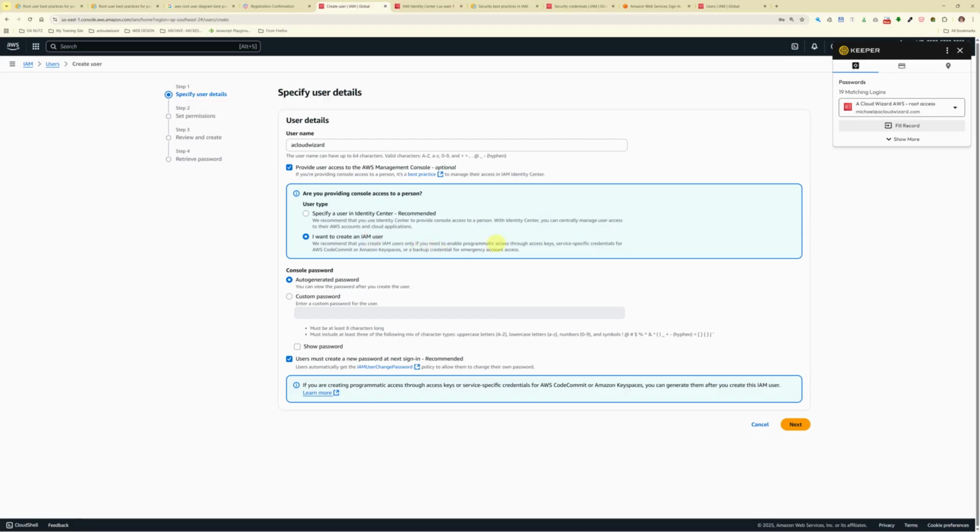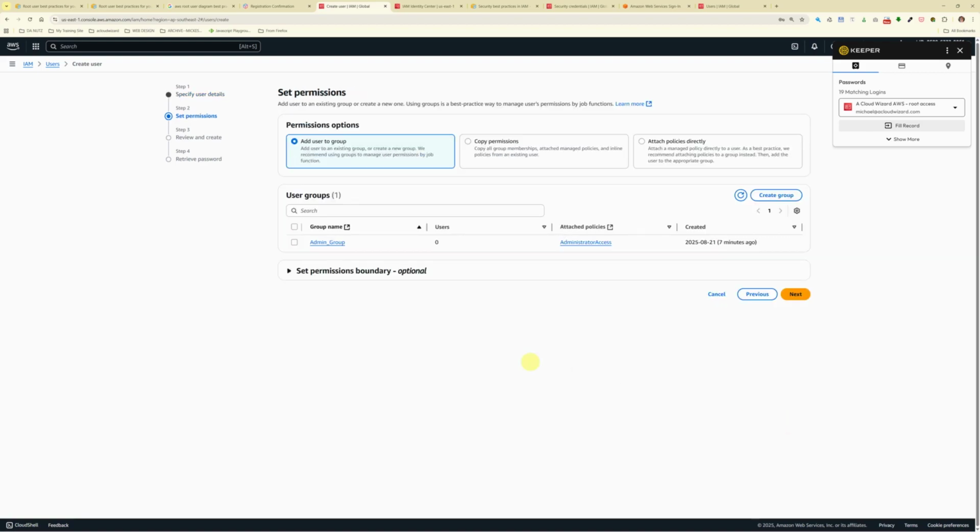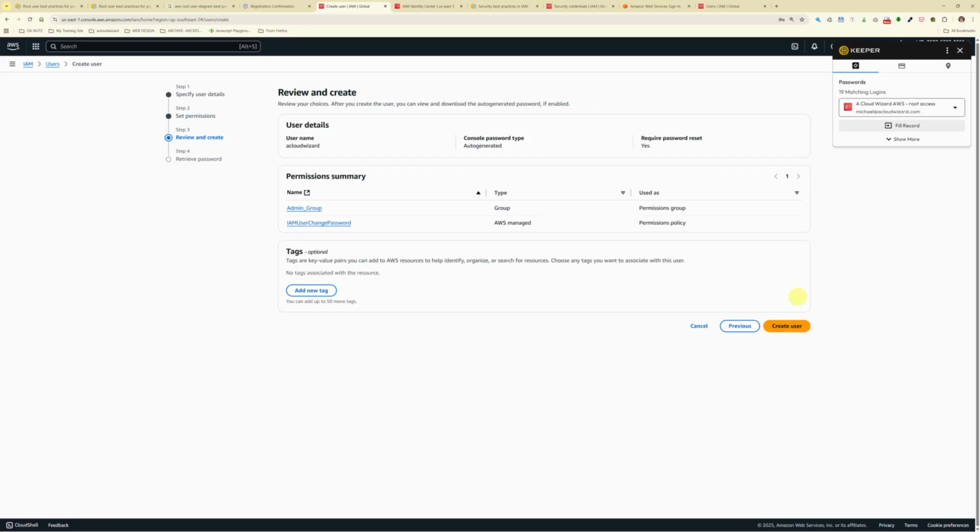Even though it says only if you need programmatic access, we're going to ignore that for the moment. And we auto-generate a password. Show the password. And users must create a new password at next sign-in, recommended. Click on that also. And click next. And we're going to add the user to the group, the admin group. Click next.